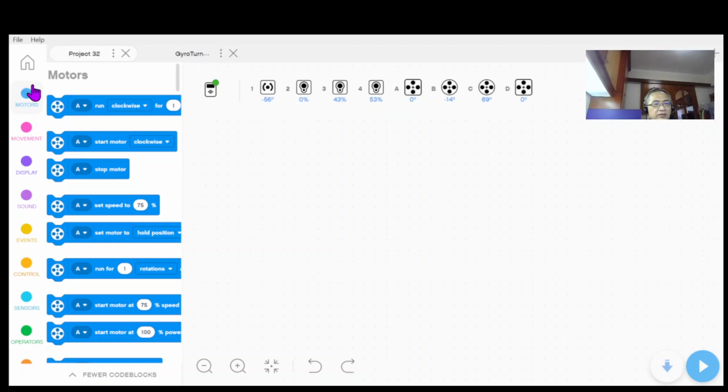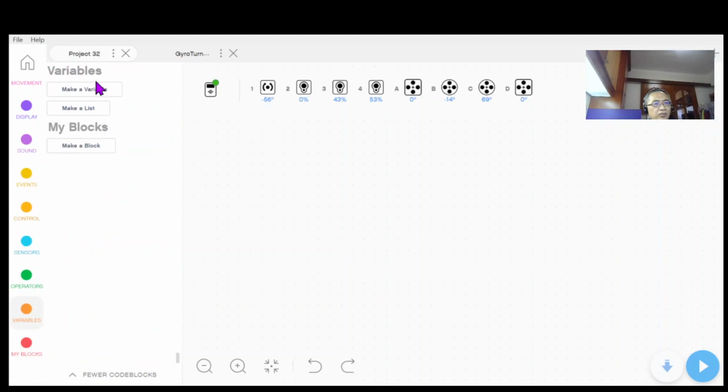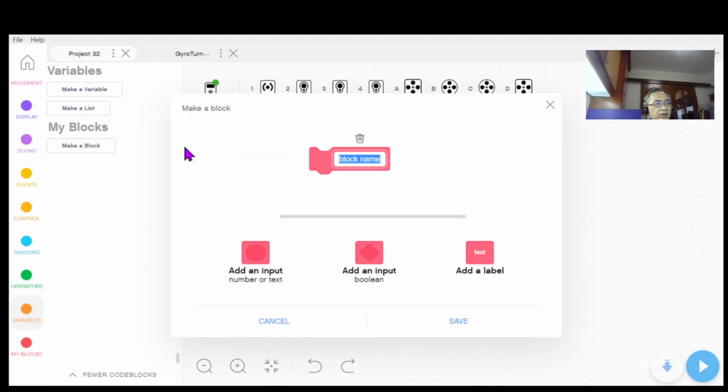Now, the MyBlock is found, if you follow my pointer here, you can go right down. You can see a little red button here. The description is MyBlock, but it's not visible. So click on it, and you'll be able to see variable, MyBlock. Now you need to create a MyBlock. Go to MyBlock, click on it. Once you click on it, you would see this instruction on how to create a MyBlock.